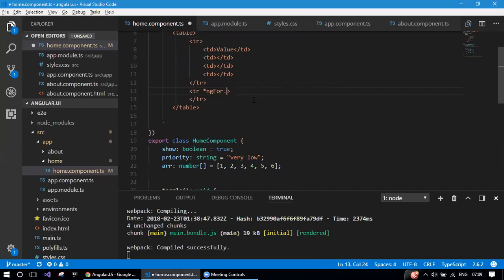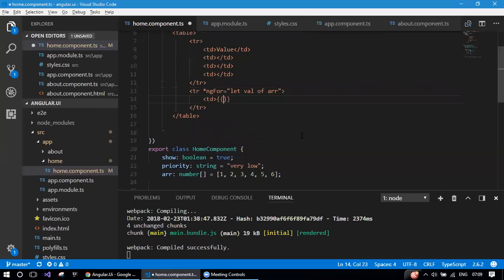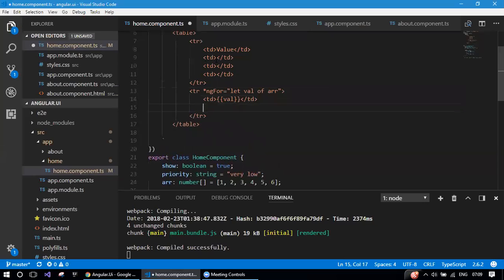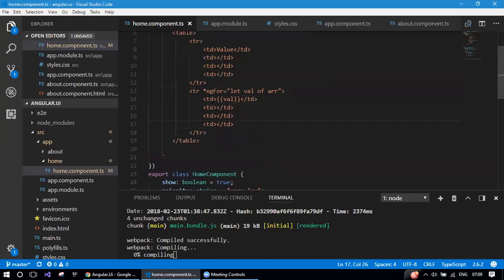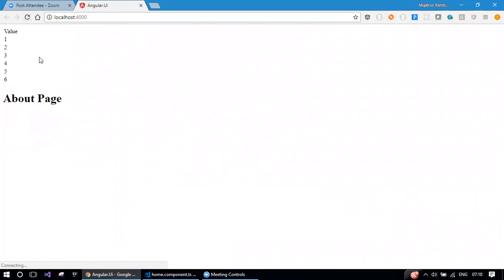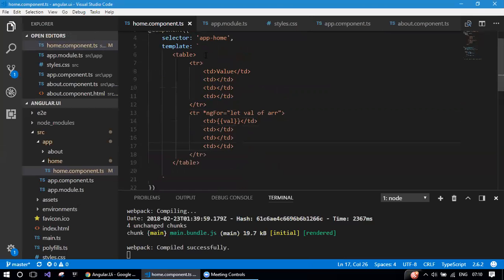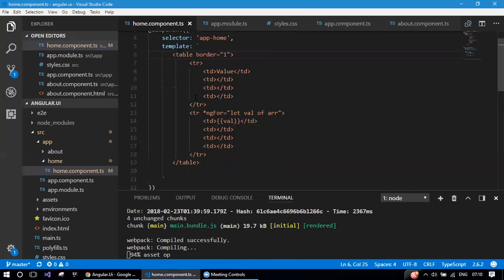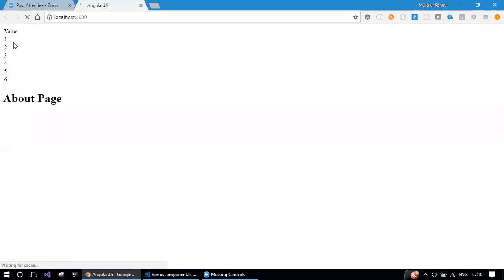So I'm going to say ngFor let val of arr, and this val is not a keyword, it's just a user defined name. It can be anything. This arr is a property name on the class, and now I want this val to be shown here inside a table cell. So I would like to have 3 other columns also. I'm not using them now, but I'll use them later. Here it is. So let's have a border so that it divides the columns, and we'll know, like this.